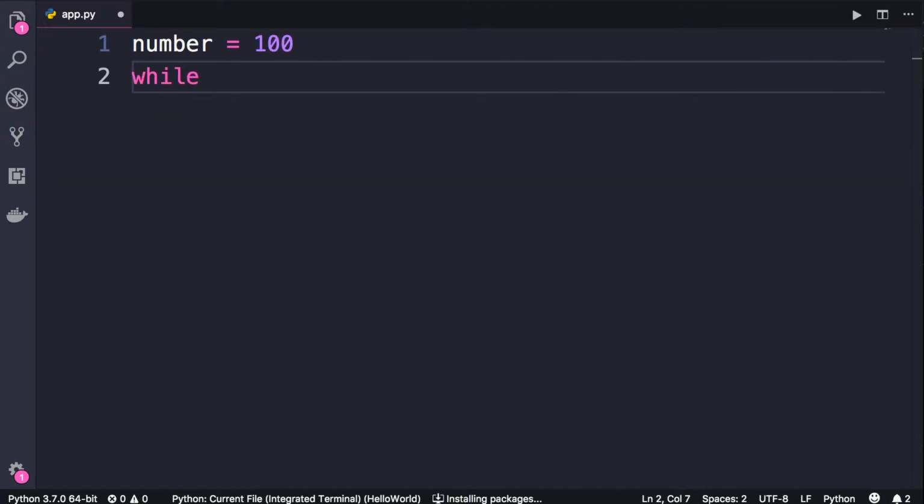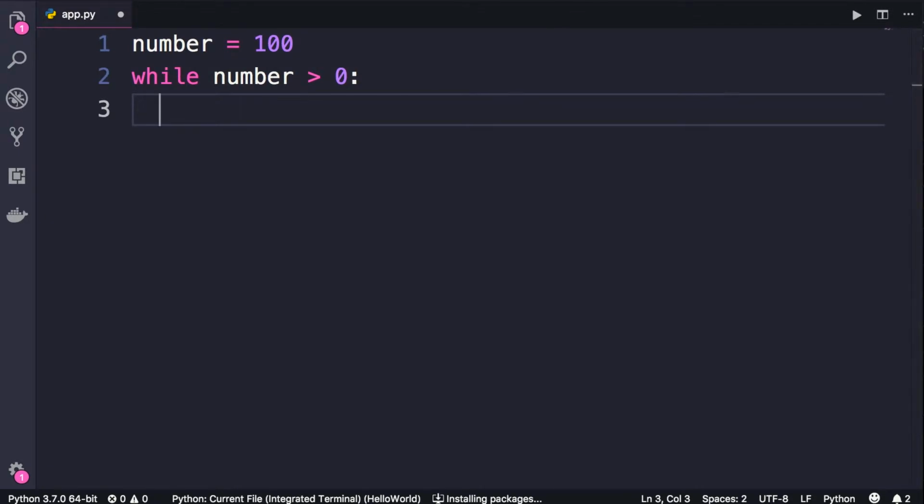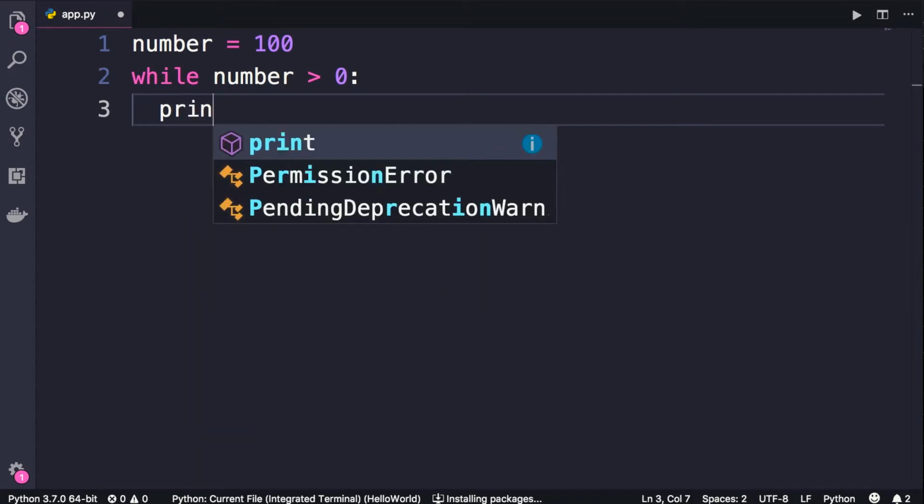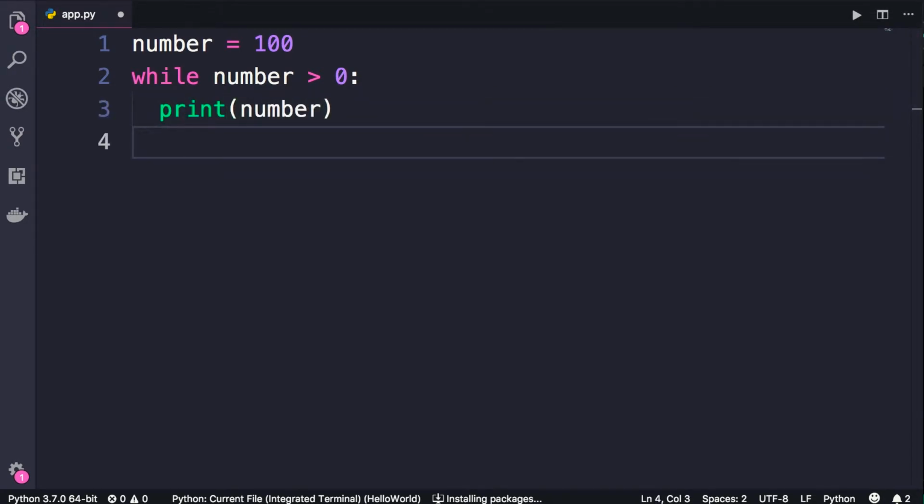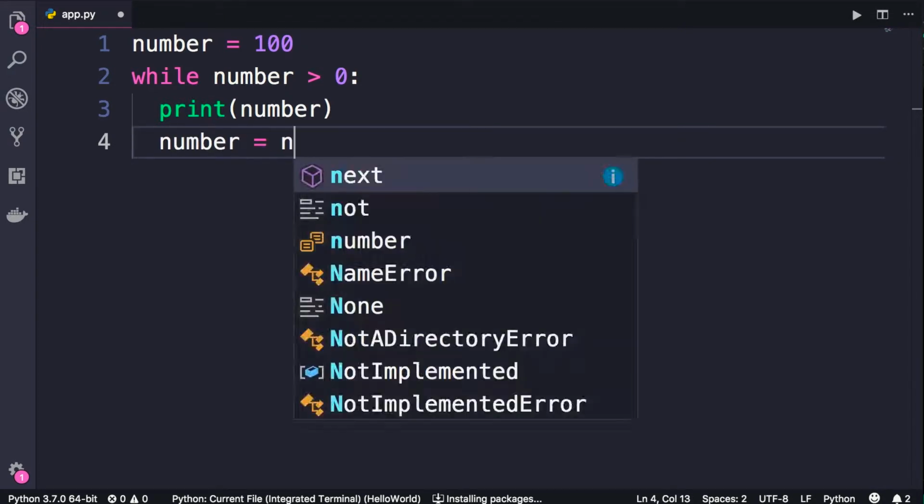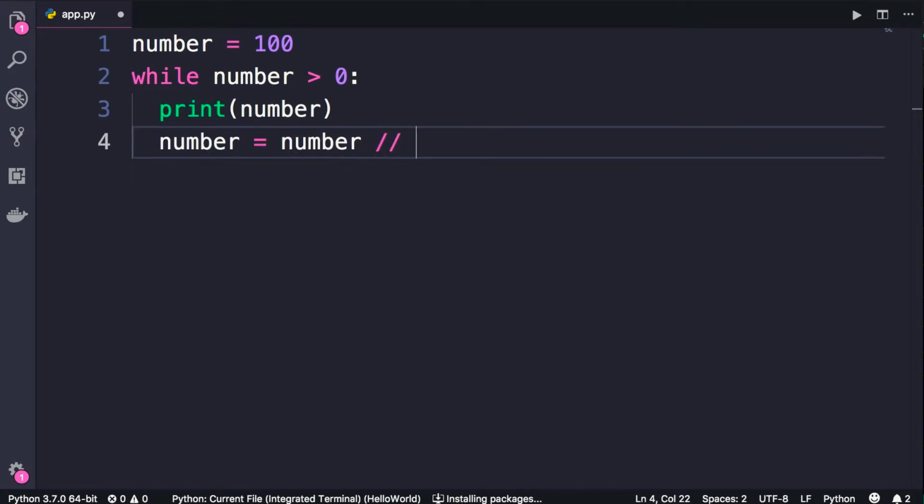Now we use while, and here we add a condition: as long as number is greater than 0, we add a colon. Once again, we have indentation, so we can repeat one or more statements. We can print this number, and then divide it by half. So number equals number, and we use integer division to divide it by 2. Or we can use the augmented assignment operator to shorten this code, like this.